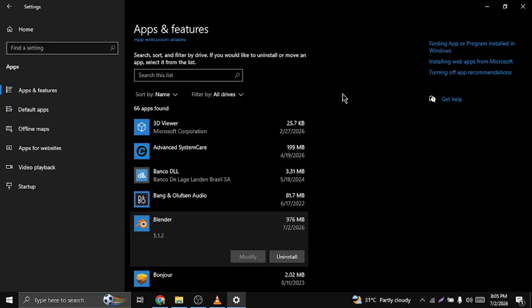After uninstalling Blender, restart your computer. This helps clear temporary files and ensures all changes are applied correctly. If you plan to reinstall Blender later, you'll be starting with a clean system.